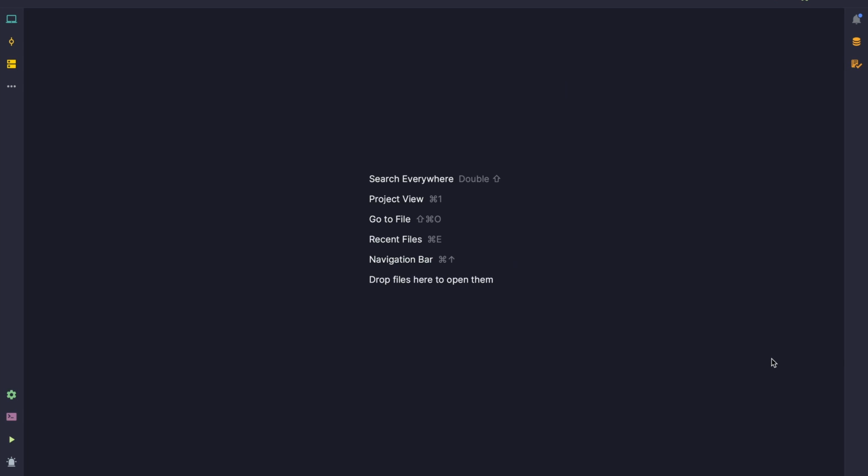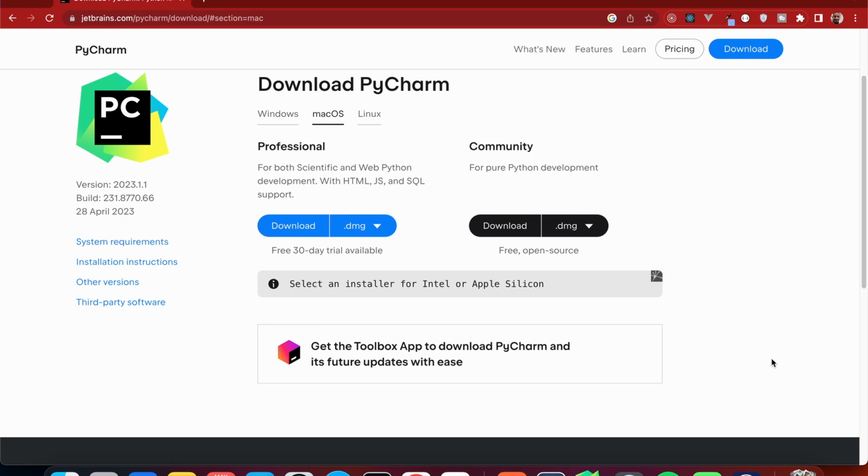If you want to follow along with me, feel free to do so. I use PyCharm Professional Edition, but you can use any IDE of your choice. If you want to use PyCharm, head to jetbrains.com/PyCharm/download. There are versions for Windows, macOS, and Linux. There are two versions, Professional and Community Edition. With Professional, you get a few more tools, such as the database viewer I'll be using in this video. You also get a 30-day free trial if you want to use this tool before you start paying for it.